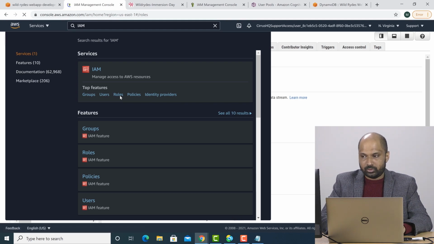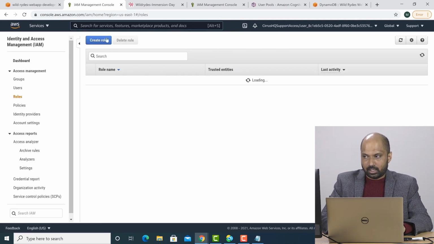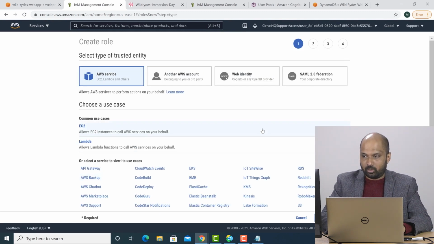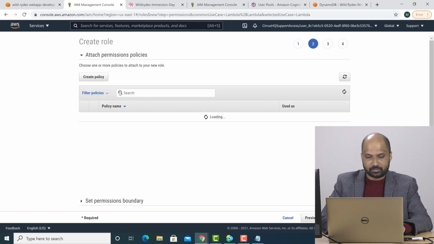So going into roles, I'm going to create a role for our Lambda execution. So we need to say which service we're going to use the role for, which is Lambda. If you remember the last time we did this, we did it for Amplify. So now we're doing it for the Lambda.